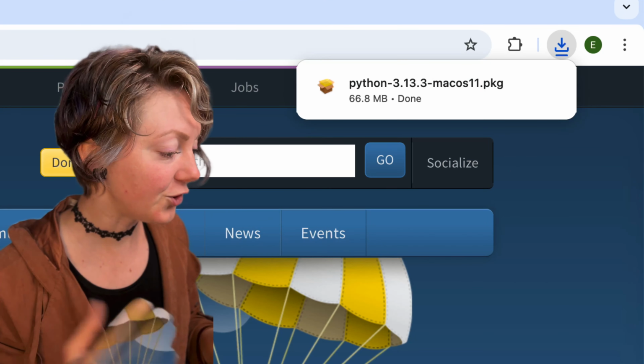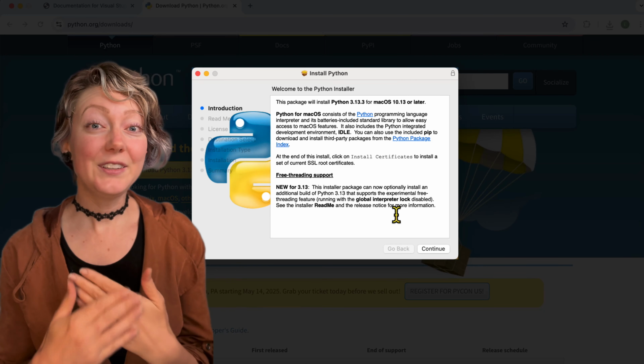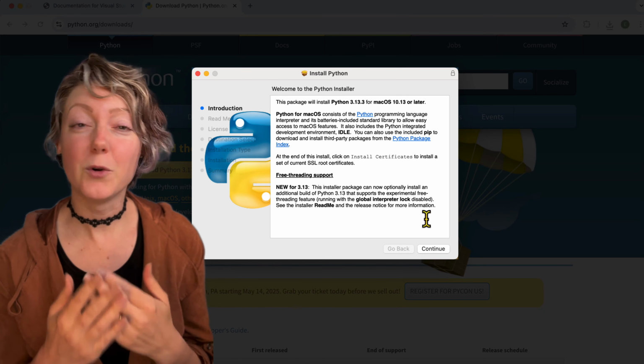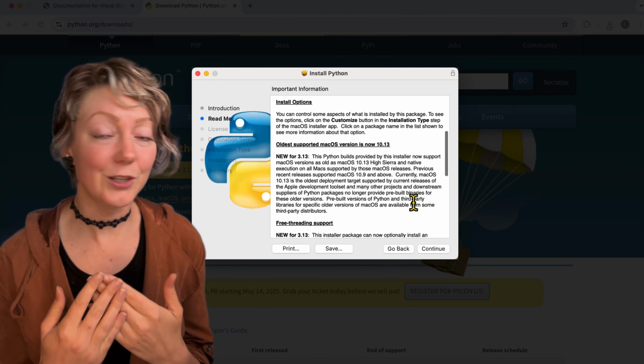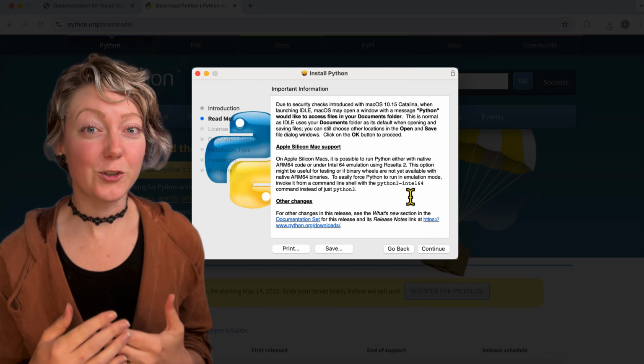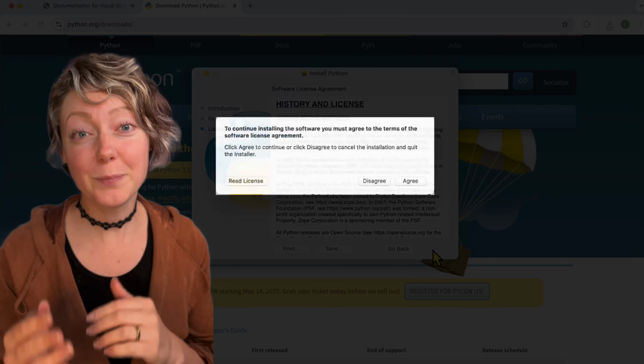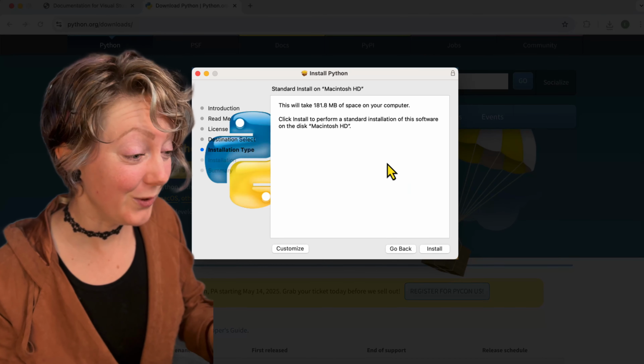There we can see it's finished in my downloads. I'm going to open it in my downloads. So until you're farther along on your journey, or maybe doing more complicated things, you really don't need to know what this says before you go ahead and continue the installation. But this is typically going to talk about the install. It's going to maybe talk about some new features of this particular version of Python. And we're going to agree to the software license.